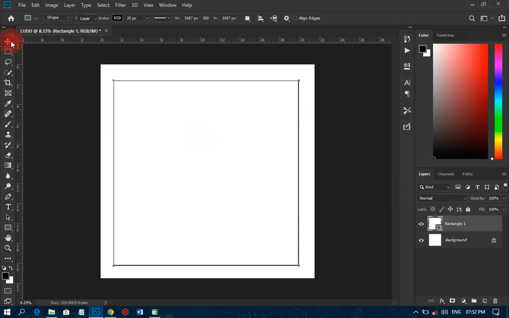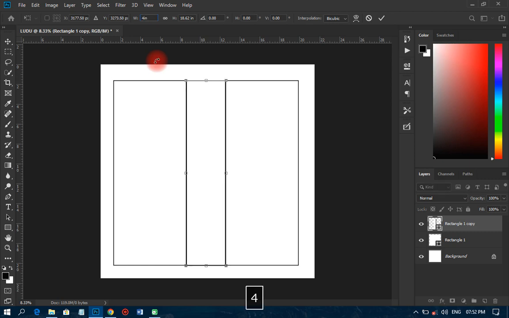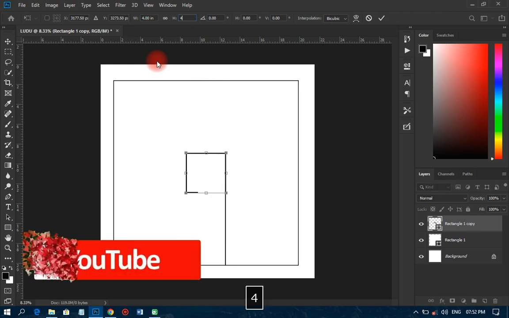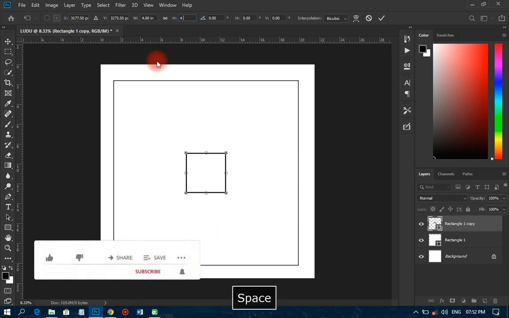The next thing I have to do is duplicate this particular stroke, and then change the size over here to a different size. I'm going to change the size to 4 inches by 4 inches, just like that. That will be okay for me.